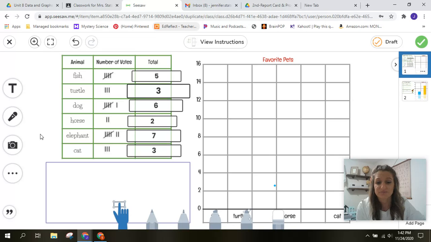Then it wants you to take that information and put it over here in this bar graph on the side. Now we know a bar graph has to have a title. Does this have a title? Sure does. We know that it has to have your labels on the bottom. So right here, this one would say fish and then turtle. I know you can't see them. This one's blank. What came after turtle over here?